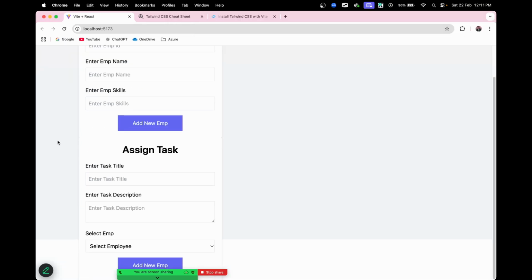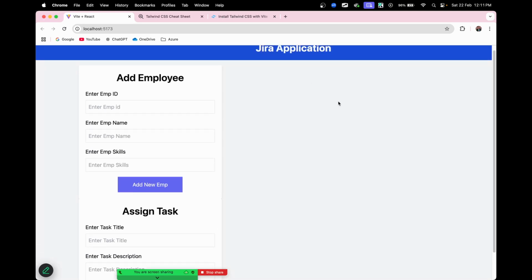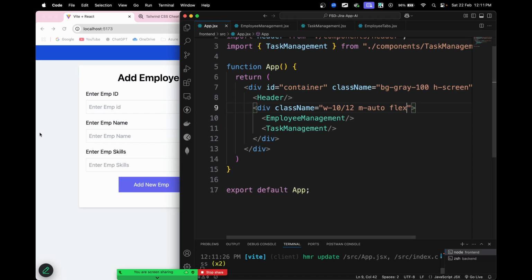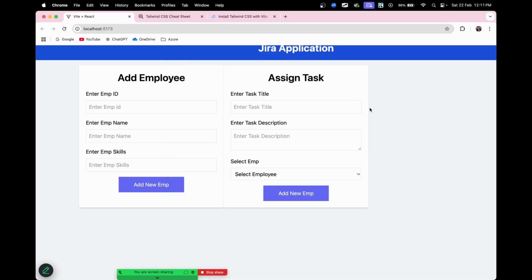Now, if we import the task management here, you will be able to see another form, but this employee management form is available here. I want this on the right side. In order to get this form to the right, you need to apply flex. So in this class name, you can add flex here. And once you add the flex, see, automatically left-right adjustment is there.